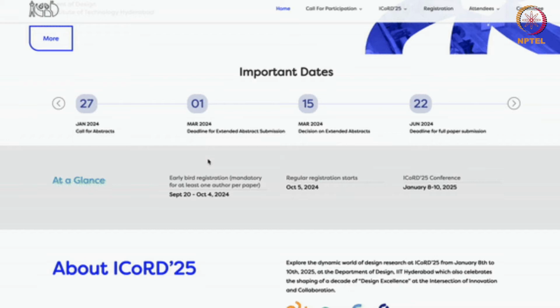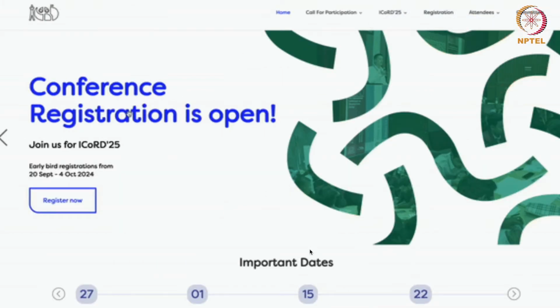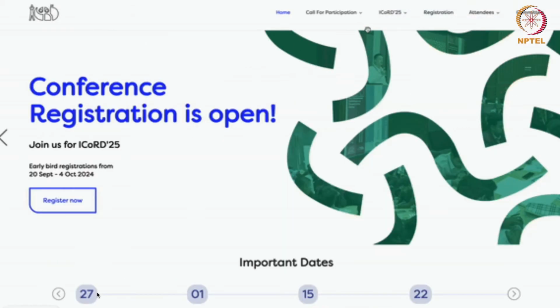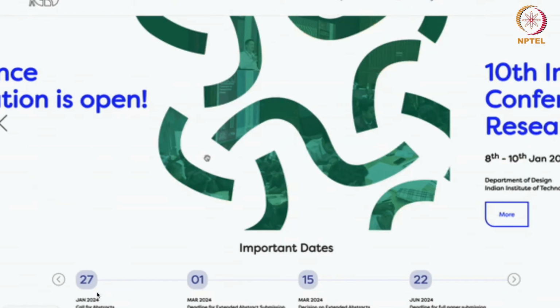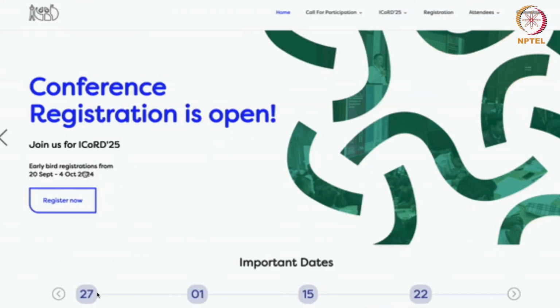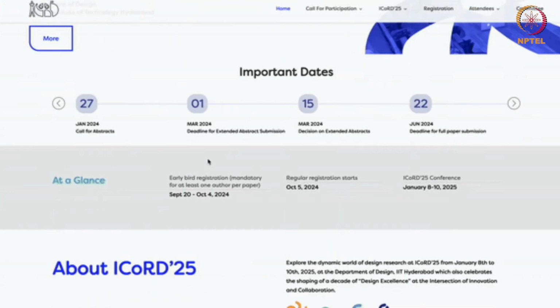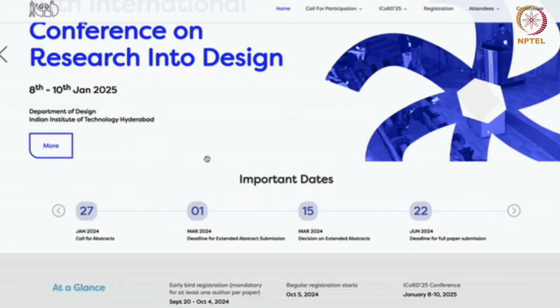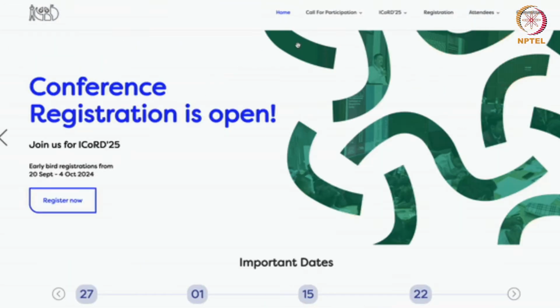Okay, similarly the important dates are also mentioned here. Again, the dates are very important when you are hosting any kind of conference, because based on those dates you let your audience know the deadline, when you can submit the papers, when the review is happening, and what events are going to happen.